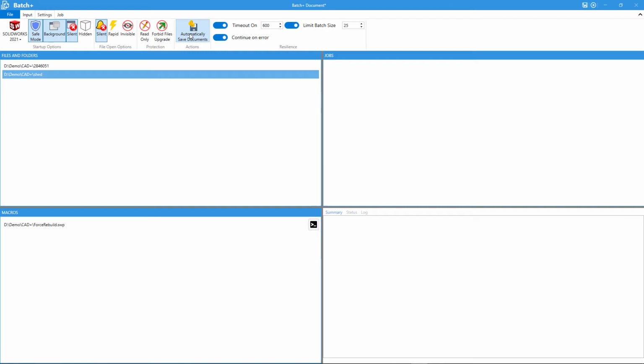As we need to save the result of the force rebuild macro, we have two options. The first one is to add the command for saving directly into the macro, or by enabling the automatically save documents option in Batch Plus. I'm just going to go ahead with the second option. We can change other options, so I'm going to change the size of my batch to 50 files, which means that SOLIDWORKS will be automatically restarted after every 50 files get processed, which could improve the performance of our operation.